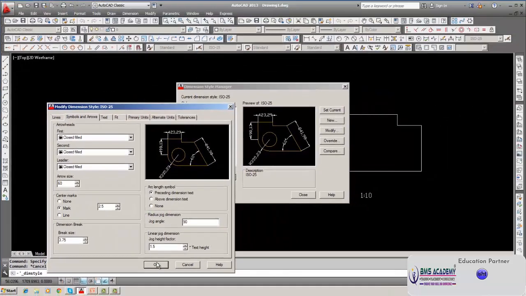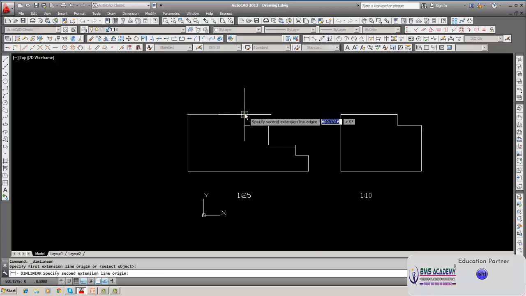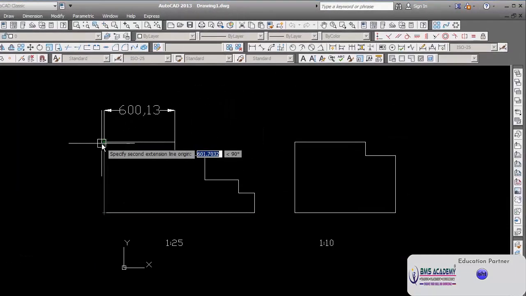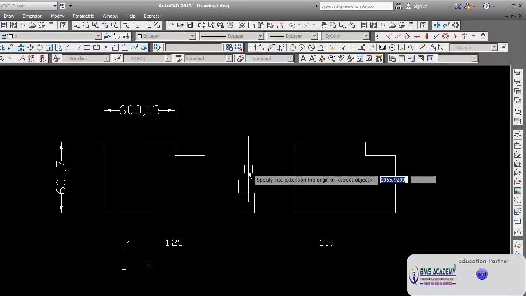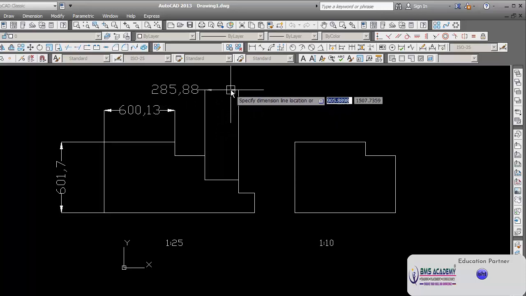So 75. Suppose this is printed to 1:25. Then on this side, it will reduce. So it becomes 75 divided by 25, 2.5. The text height, so this we can dimension with this style. I will do only 3, that is sufficient.